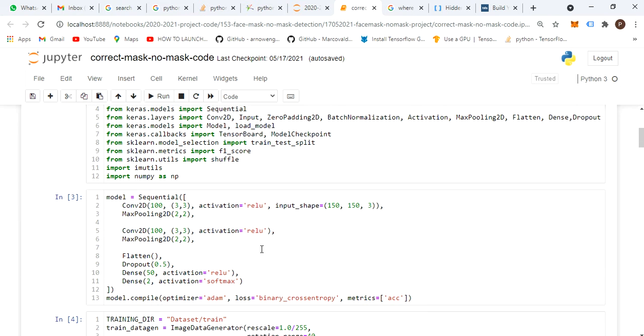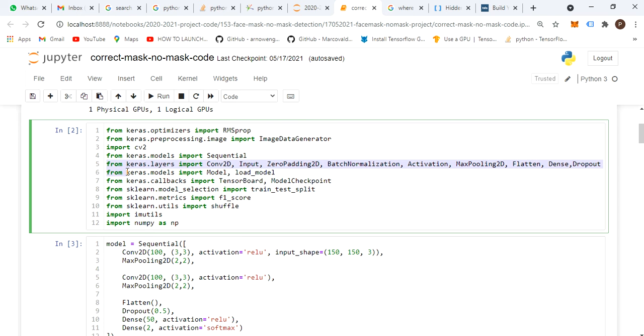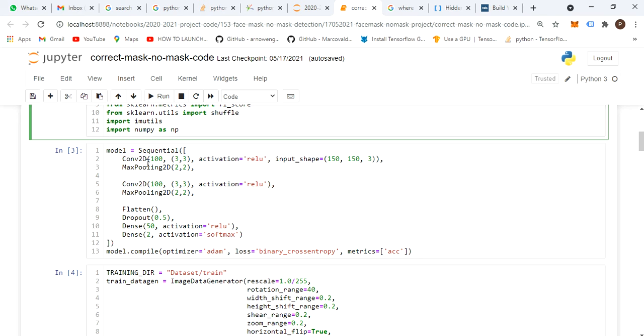This is the project of convolutional neural network face mask, no mask detection. As you can see, all the libraries are imported here. Keras and sklearn: the train test split functions are in sklearn, and Convolution2D, Input, ZeroPadding2D, BatchNormalization, all functions are in Keras. So we have imported all the libraries.